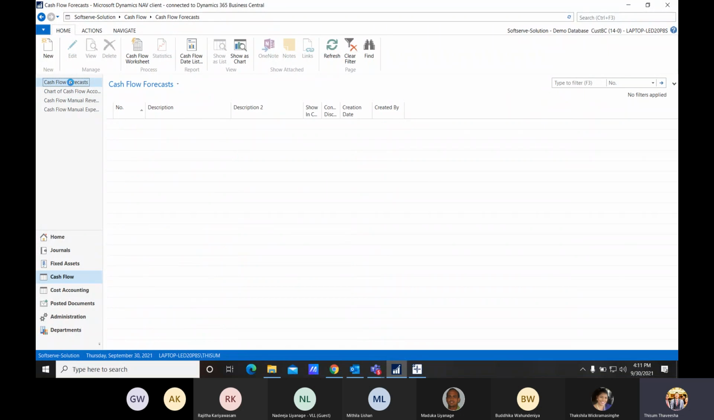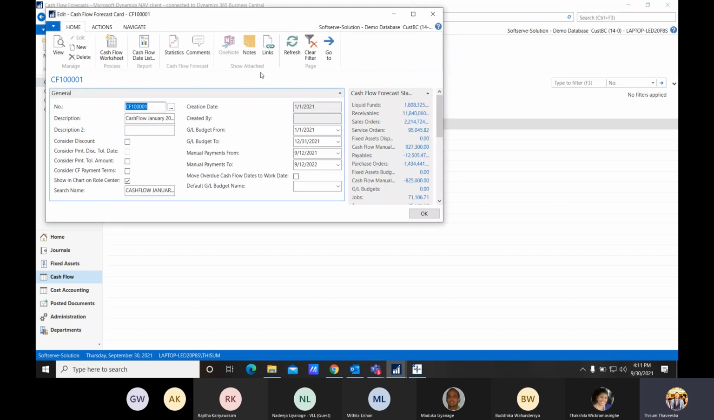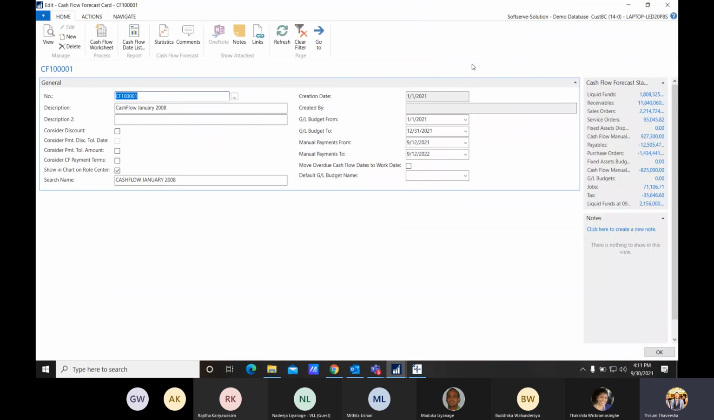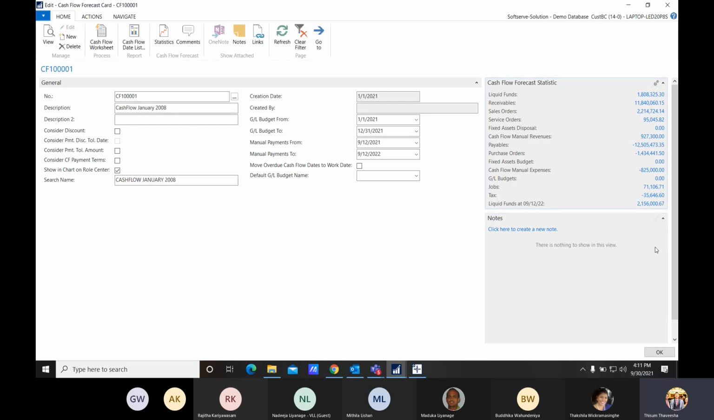right? And here we have the cash flow forecast, where we can make multiple cash flow forecasts according to our requirement. And then if I show this more clearly to you by dragging this one here, we will get all the things as a summary in our fact box. This is our fact box. Here we can get all the things as a summary.